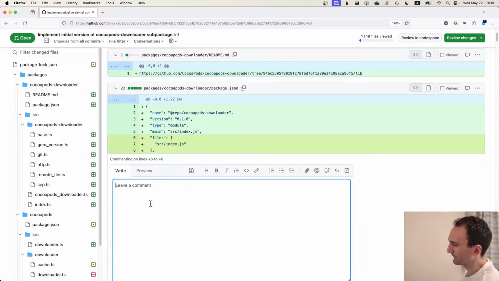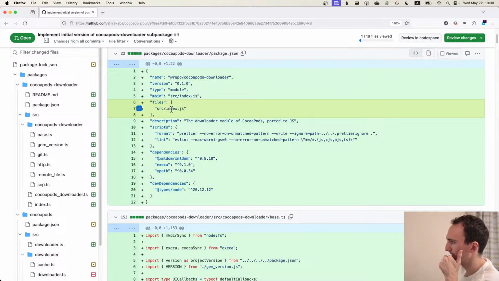Actually, no, that's probably fine for now. The reason I put that in is so that if we do publish this somewhere, just to squat on the name, it probably makes sense to at least have an empty index.js. So yeah, that's exactly why I put it in.